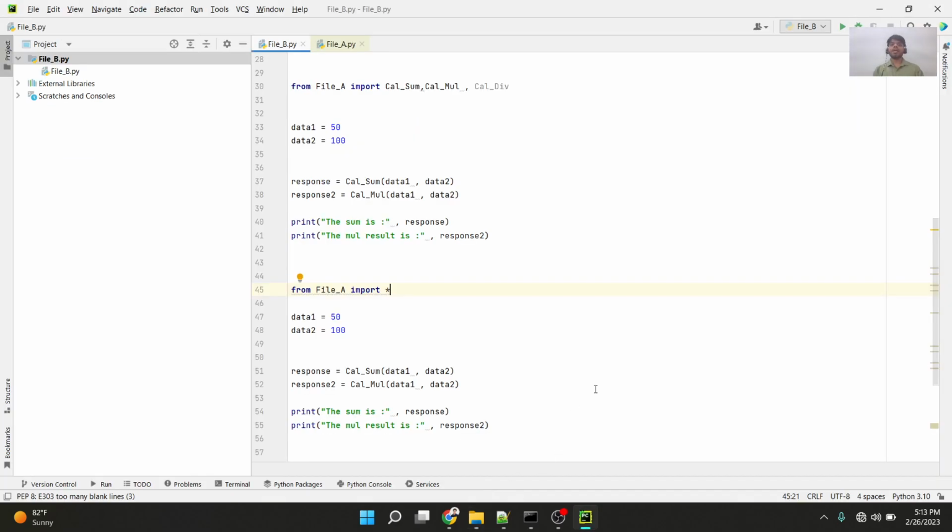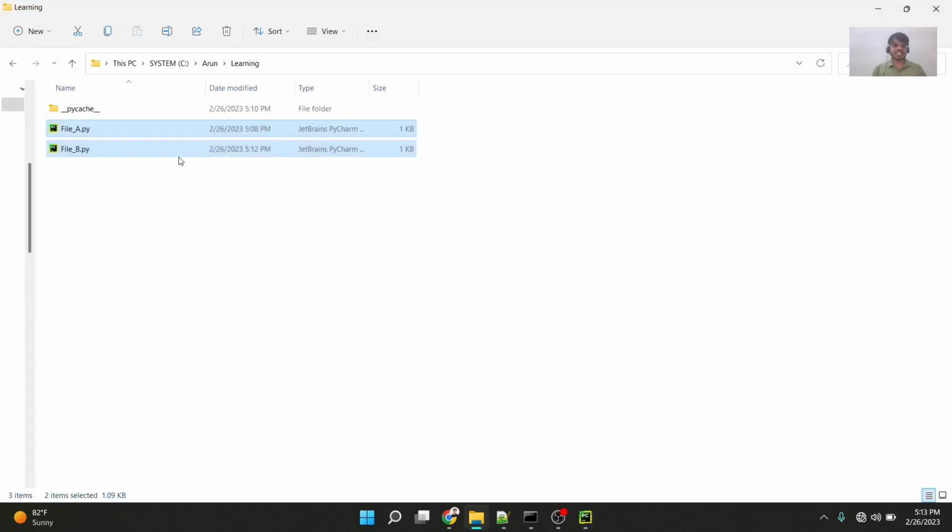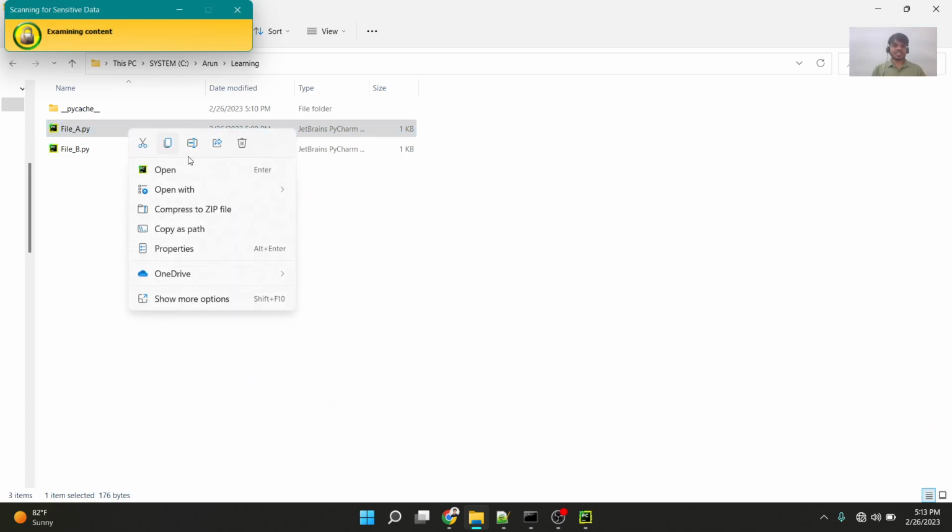But why do we create such modules? It is because if someone else has to use my file, maybe I can name it, since it is a calculator, I mean calculator sub, calculator addition, etc.